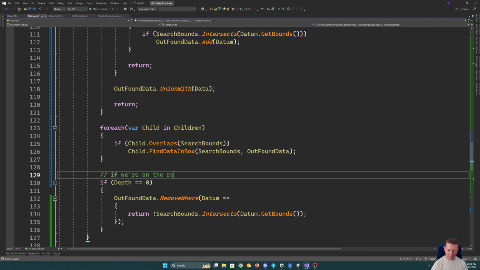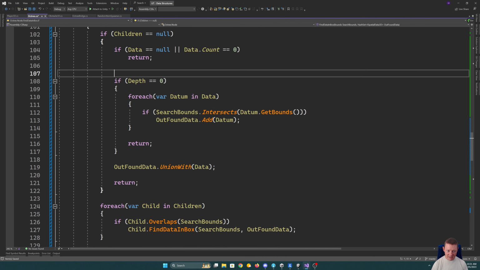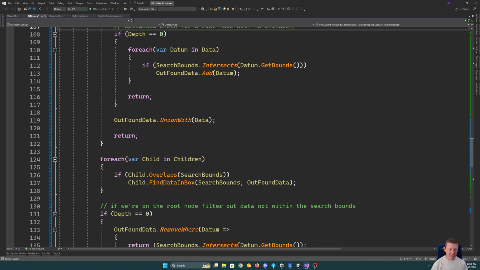If we're on the root node, filter out data not within search bounds. This is an optimized check for a root node with no children. So just to make sure we're doing that proper filtering.